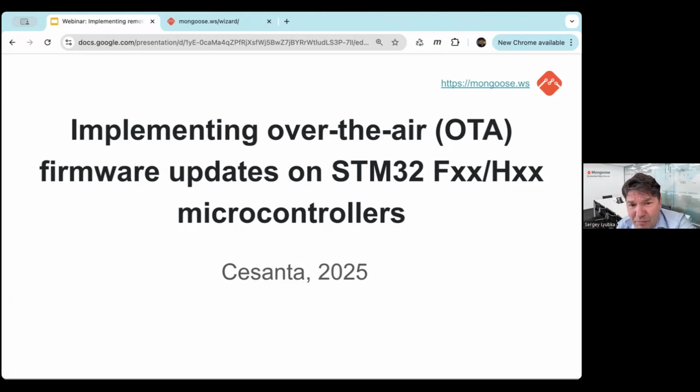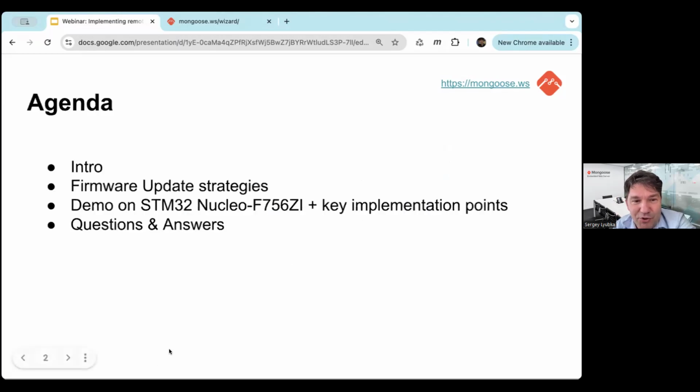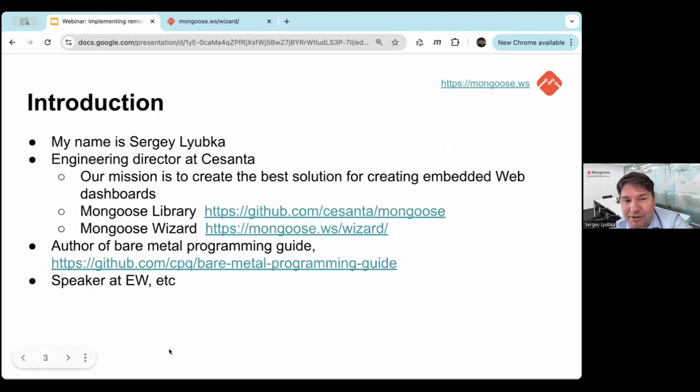So before jumping into that, I'll just talk a little bit about myself so you'll know who's talking to you. So I'm Sergey, and I'm an engineering director at Cesanta. Cesanta is a tech company in Dublin, in sunny Dublin, because today we have sun, which is really unusual these days and really pleasant. And our mission is to create the best solution for making web dashboards on embedded devices. That's our specialty. That's what we do.